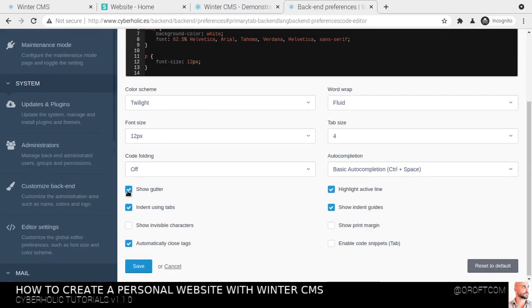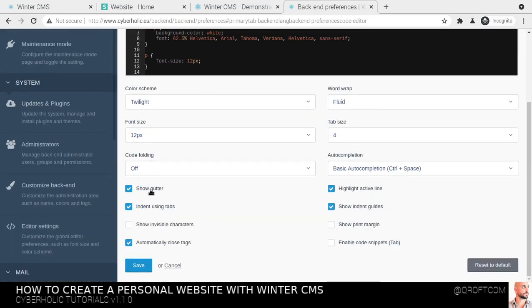But what I really, really do love are the things that I have already activated here. You have an indent using tabs, so that's the first thing. Then you have an automatically closed tags option. This is so fantastic because it's like a mini, mini IDE that you get with Winter CMS and October CMS at the end currently. So you certainly would like to activate this.